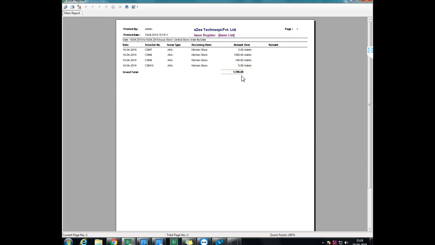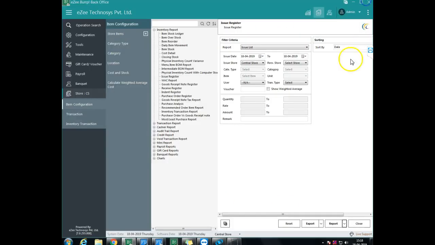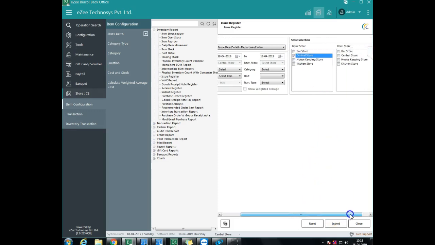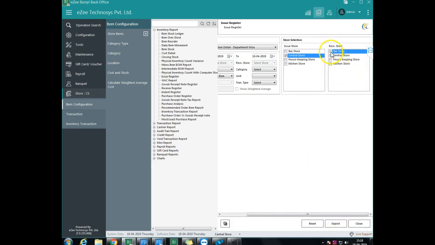Okay, so it will show you the voucher number, issue register, issue list. It is the list of the issues that it will show you. Then if you select something else, like department wise you want, then you will go for all. Issue store is central store and receiving stores are everywhere.